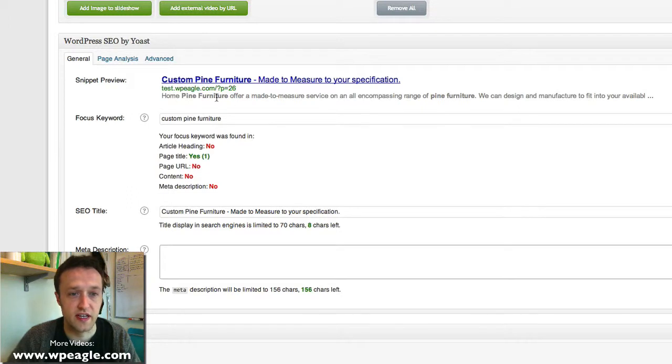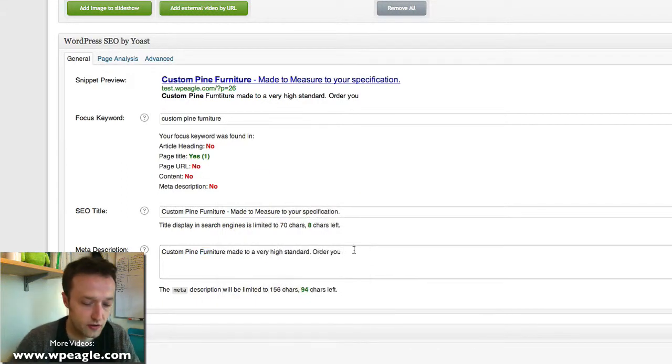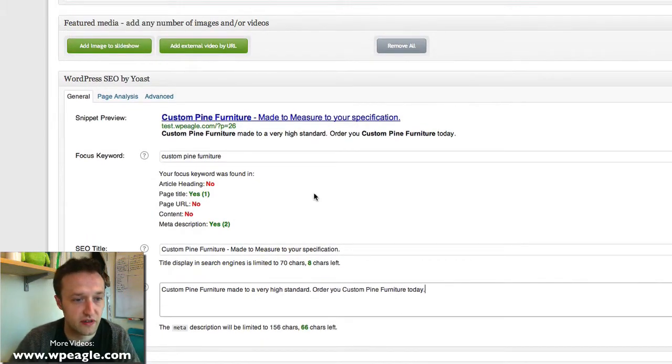So let's have a look at the meta description. The meta description is the bit of text that appears underneath your listing on Google. So again, you want to include the keyword that you want to rank for: custom pine furniture made to a very high standard, order your, oh, I spelled furniture wrong, let's just correct that. Order your, let's include the keyword again, custom pine furniture today. Obviously you'd probably write it a bit longer, make sure that you use all the space. I've got six characters left, but for this example, let's not worry too much.